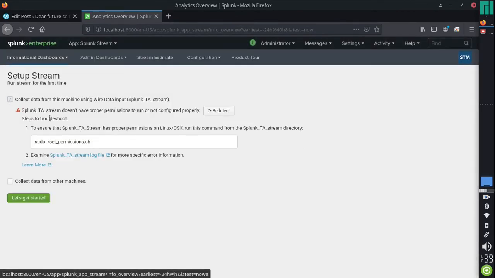and here we have two ways of collecting wire data. We can use the technical add-on, which is installed once you install the Splunk Stream application. It's installed in the technical add-on as well in the same machine. There are many other ways of installing the technical add-on. In our case, we are going to use the independent stream forwarder, so that means we are going to choose collect data from other machines.